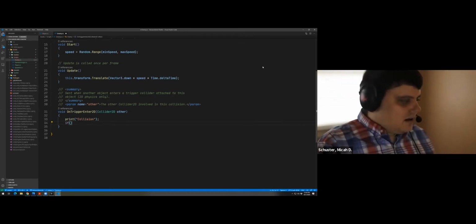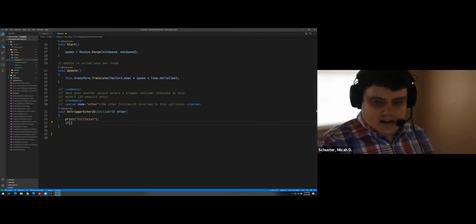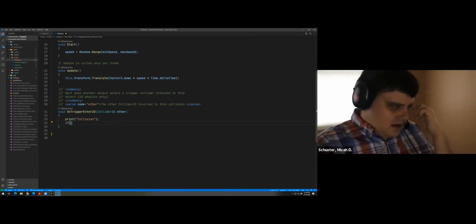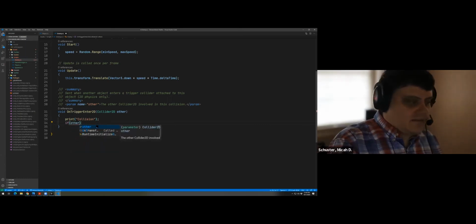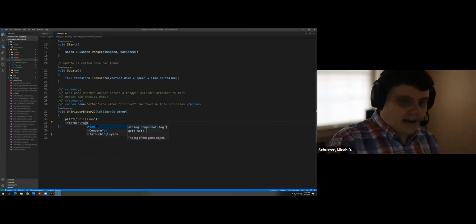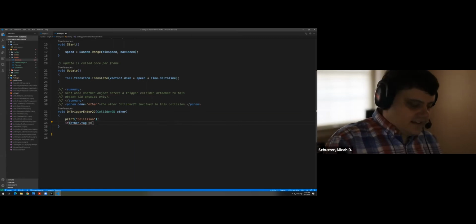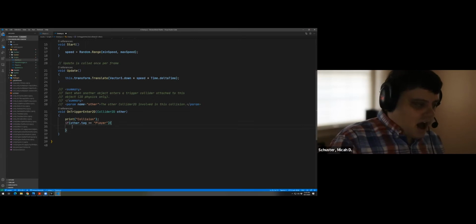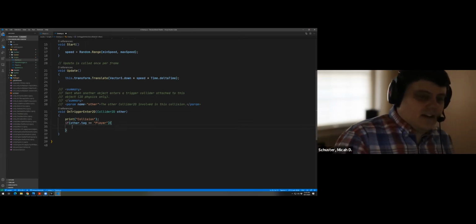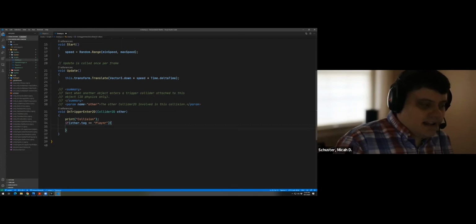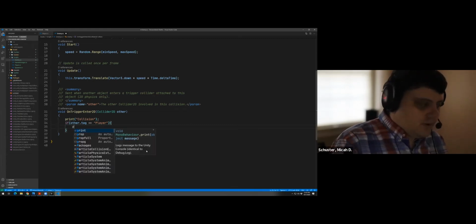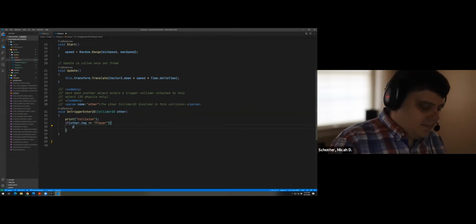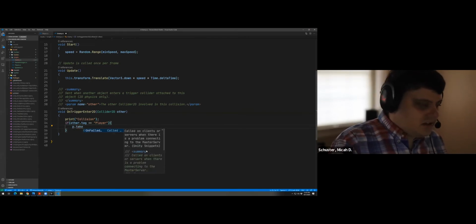So, let's see, I think in the slides I had a different name for this here. So if other, this is the other collider dot tag, if that's exactly equal to player, so if the object that was hit, the other collider, has the tag player, then we know we've hit the player. So we need to take that player, and right now I'm just going to call it P. P dot take damage.